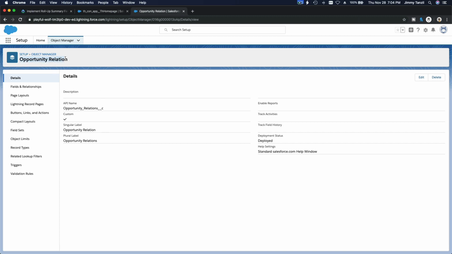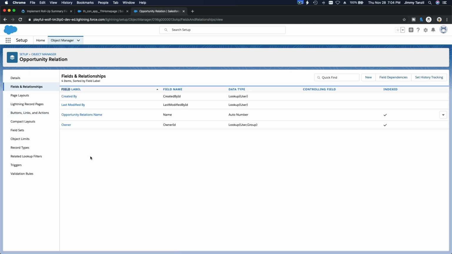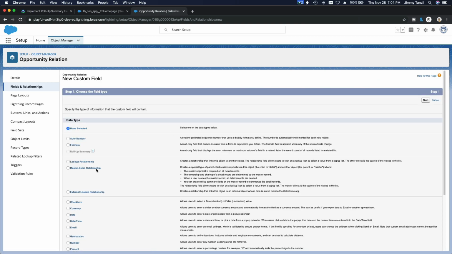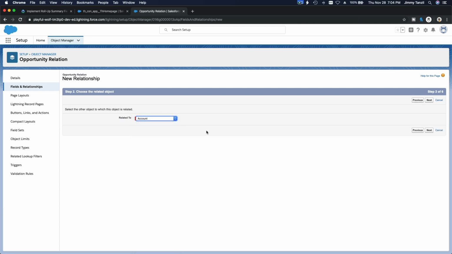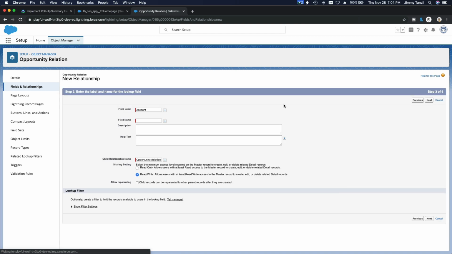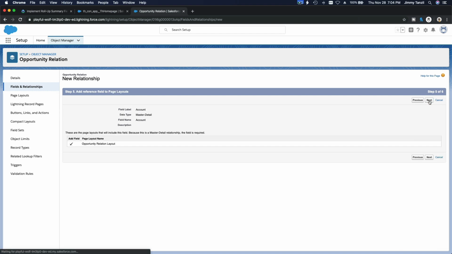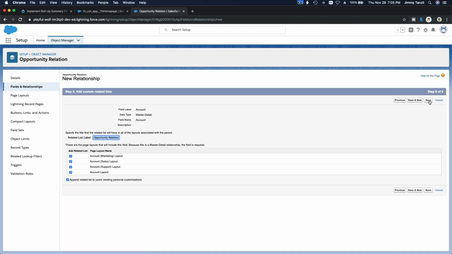It's called Opportunity Relation. Now we are going to Fields and Relationships. I am going to create a master-detail relationship to the Account object. And next. Let's name it Account. The description, I'm just going to leave everything blank as it is for this example. I'm going to hit next, next, next. I'm going to just save it and new.